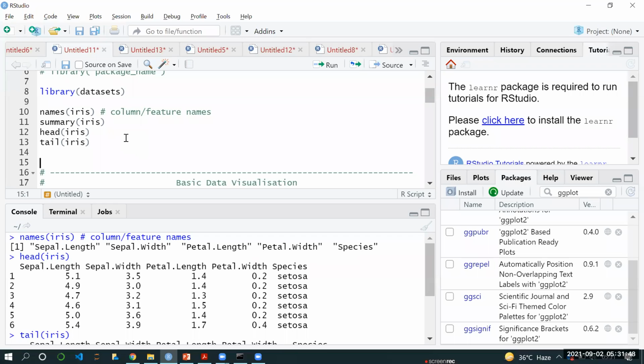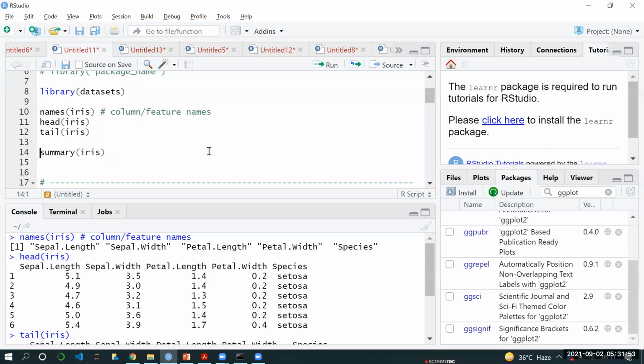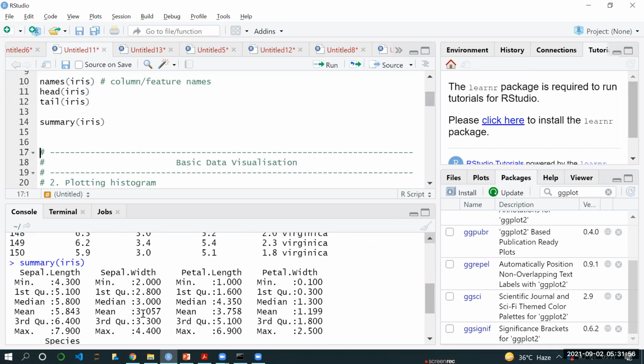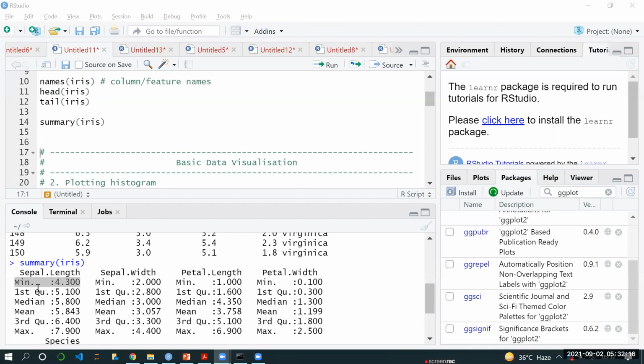Then one thing that you can do in a quick way is the summary statistics. If I click summary, you can see that it is showing sepal length. Minimum value is 4.3. First quartile is 5.1. Quartile 1, median is quartile 2, mean is this, and third quartile is 6.4, and then it is the maximum.